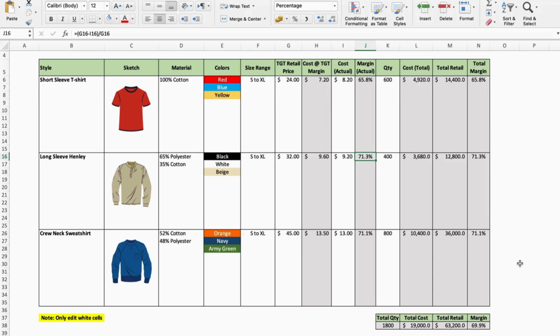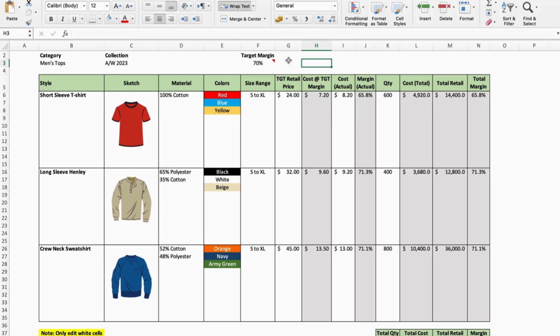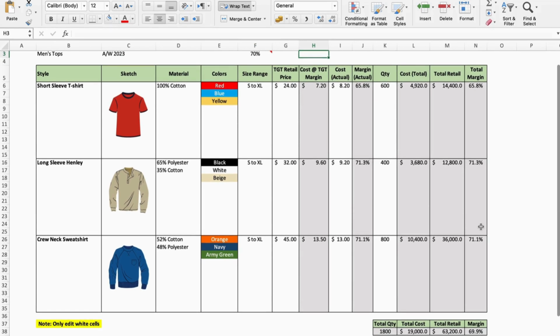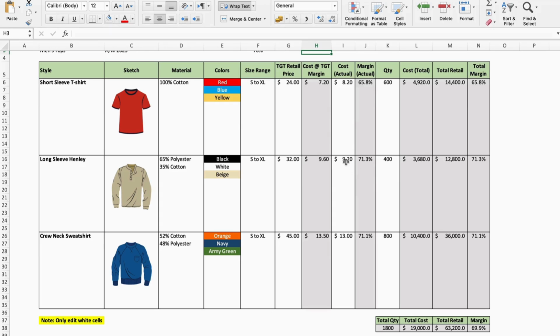And here you want to make sure that the target margin is as close as possible to the target intake margin at the top. So you can see here that while we were not able to source the first product at the target margin, we're still able to stay on target because we sourced the other products in the range at a lower cost than the budgeted one, and so a higher margin for these products.